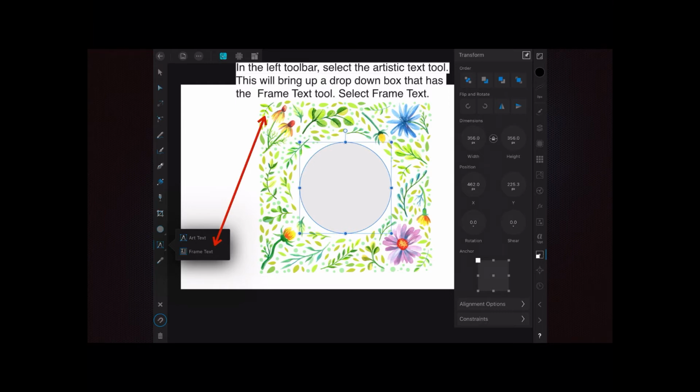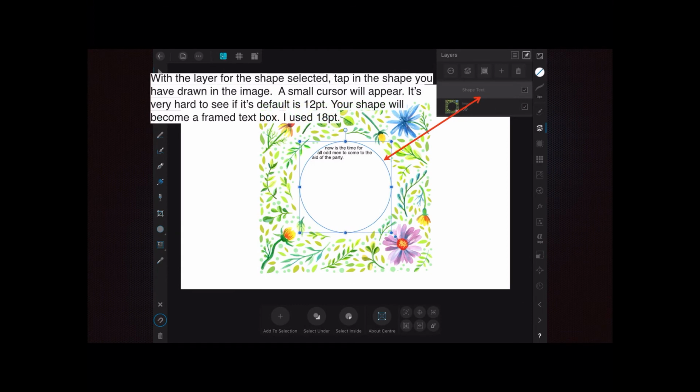But if not, what you do is with the layer for the shape selected, tap in the shape you have drawn in the image. A small cursor will appear, usually right at the top under that centered dot. It's very hard to see if your default font size is 12 point. Your shape will become a frame text box. I used 18 point text in my one. And you can see in the layers panel, it becomes shape text, not just another layer. Now, nothing much has changed on there yet, and I've already added, as you can see, a bit of text to mine.